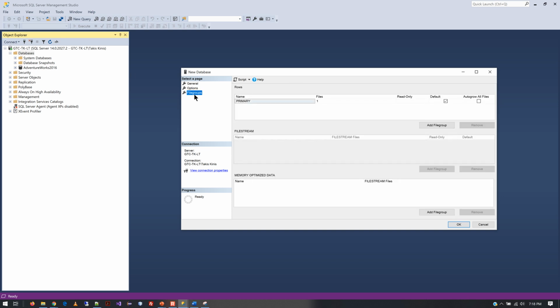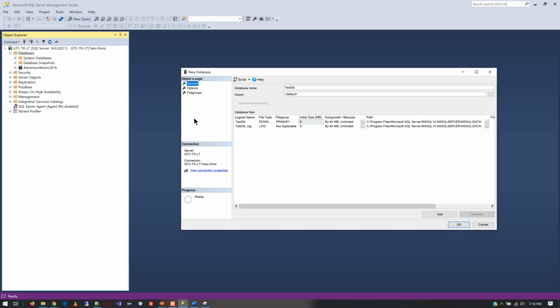And then there's file groups, like where it's being stored. And so you can really see it almost doesn't matter what I select here. That's my point. I can just say OK.